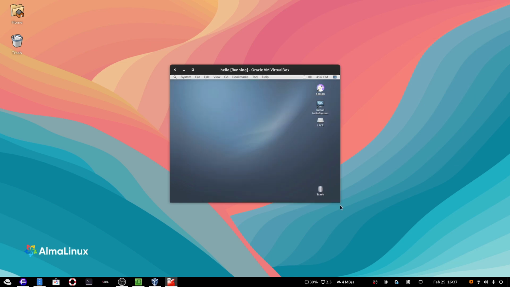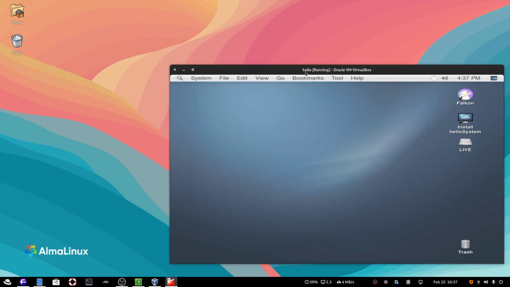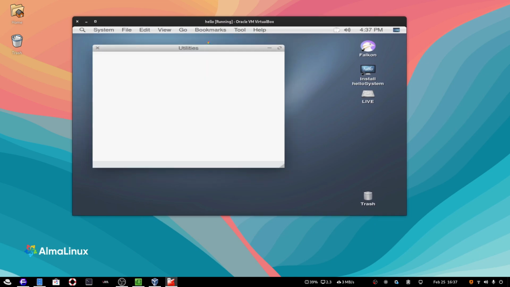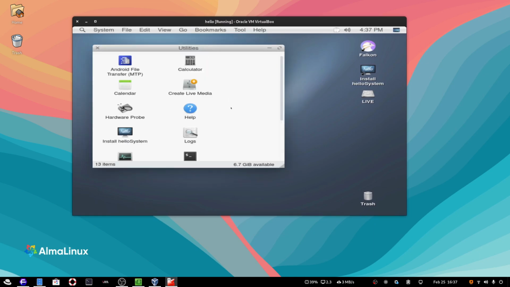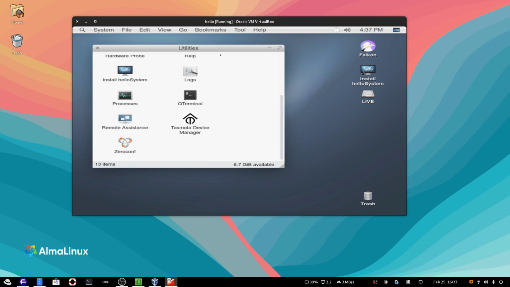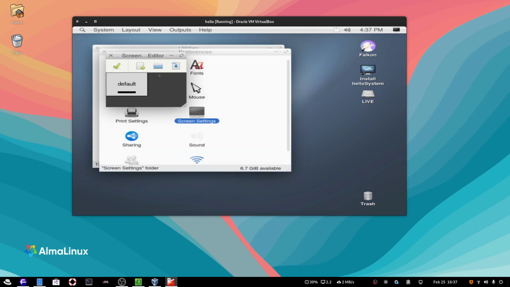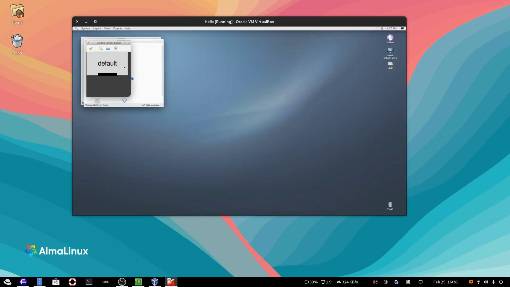I do apologize for the resolution, it's not great. I want to see if I can fix that. Preferences, okay, screen settings. Maybe I can fix it here. Resolution 1920 by 1080. Let's apply that.